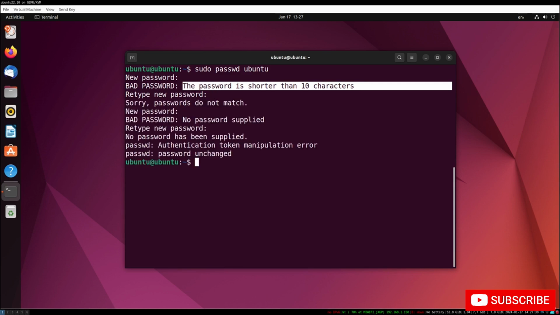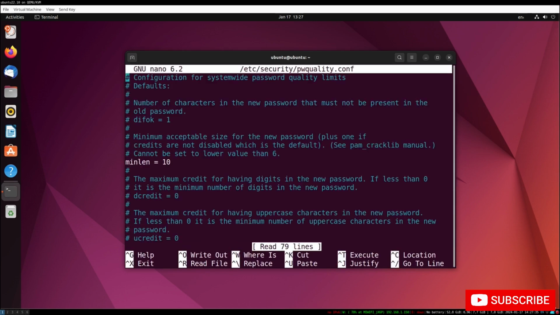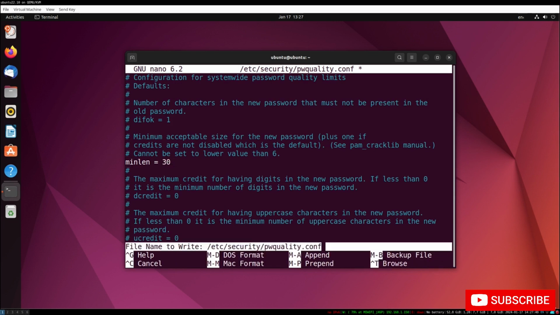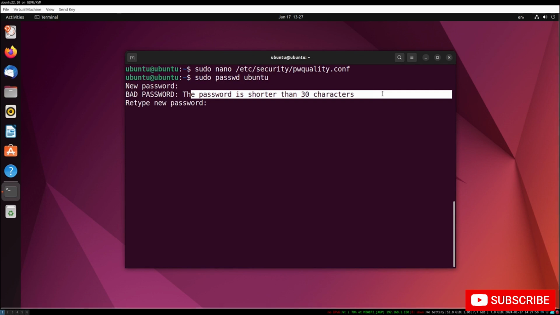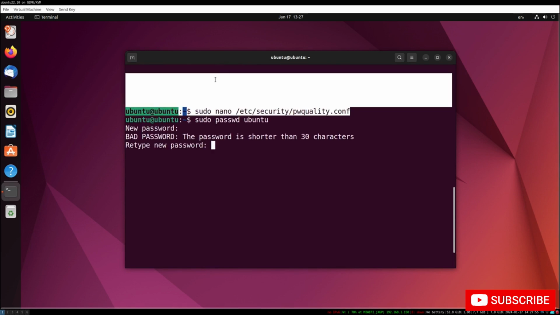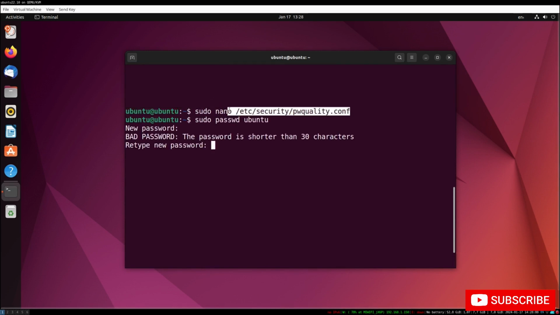Now, of course, if you want to go really fanatic, you could increase this length. For example, the password length must be minimal 30 characters long. I mean, you can make it as secure as you want. And now if we try to set the password, you'll see the password is shorter than 30 characters. Now, of course, a human would be having some struggles to remember a 30 character password, but you can set your passwords in that file, depending on how you want the password rules to be. And that's how you can enforce other people to use better passwords.